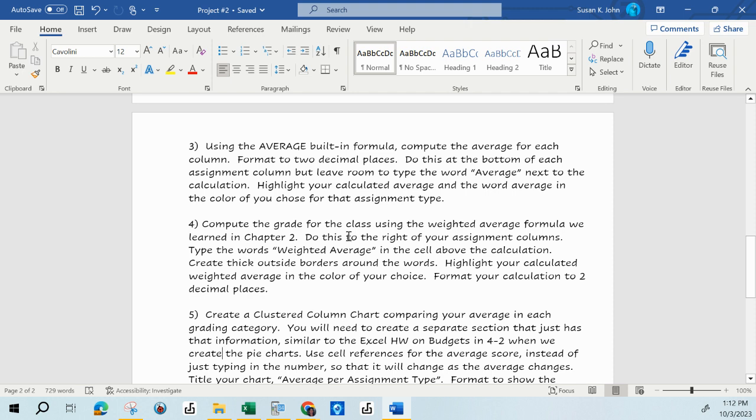So specifically, to the right of all the assignment columns, I want you to type in the words weighted average, and then below that, I want you to type in the equation or the formula that you're going to use to calculate that weighted average using all the averages, the 5 averages that you've had. I specifically want you to create thick outside borders around the words weighted average, and then highlight that calculated average grade in whatever color. Again, 2 decimal places is the format.